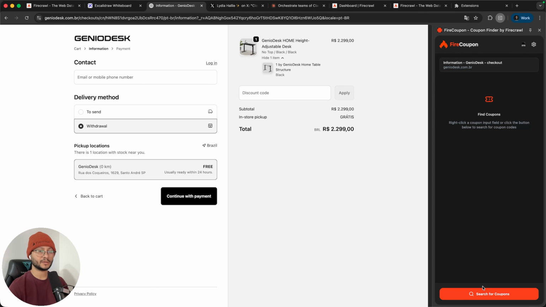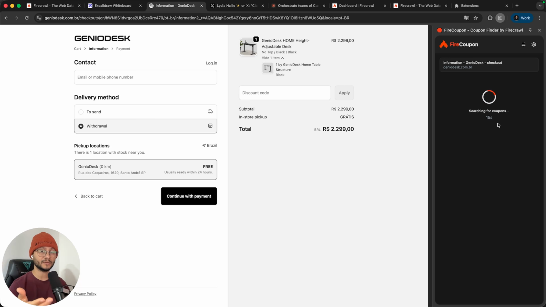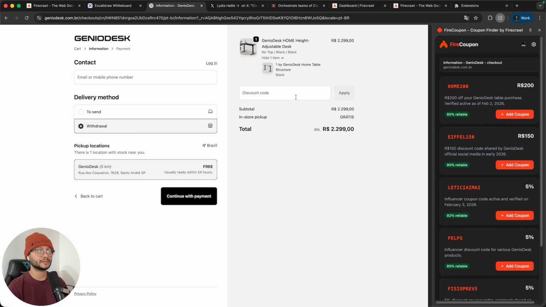And now I can just click on search for coupons here. All right, seems like it's searching. This might take a while. And by the way, you have 5 free executions of the agent endpoint with Firecrawl every single day. So if you want to give it a shot and find coupons now and then, you'll have 5 shots at that every day. Okay, it actually took like 50 seconds or such.